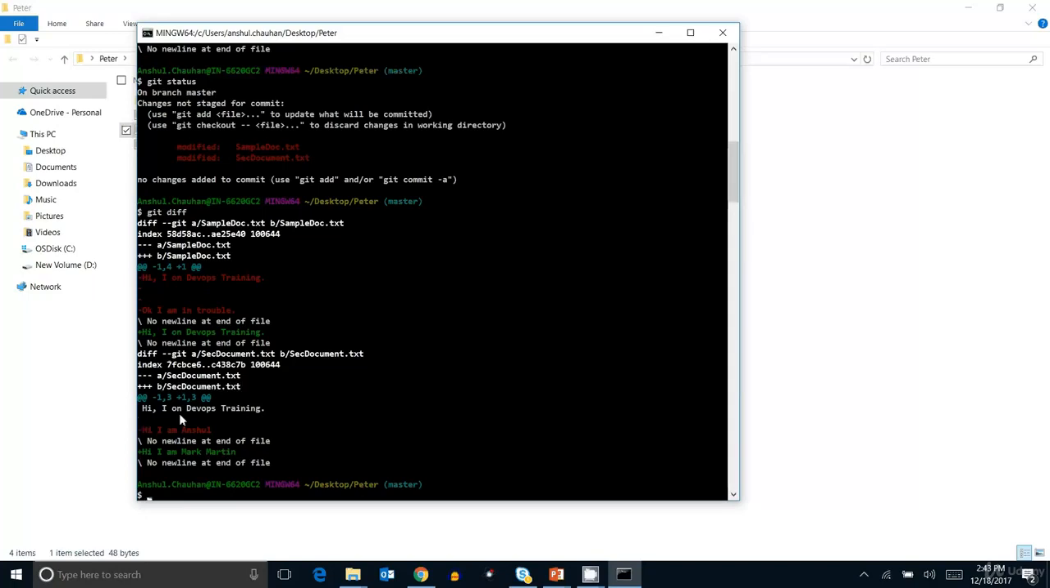Earlier this was "Hi, I'm on DevOps training. Hi, I'm Anshul." You can see here the first line is in white color. It means this particular text is not modified. The modified line is "Hi, I'm Anshul."